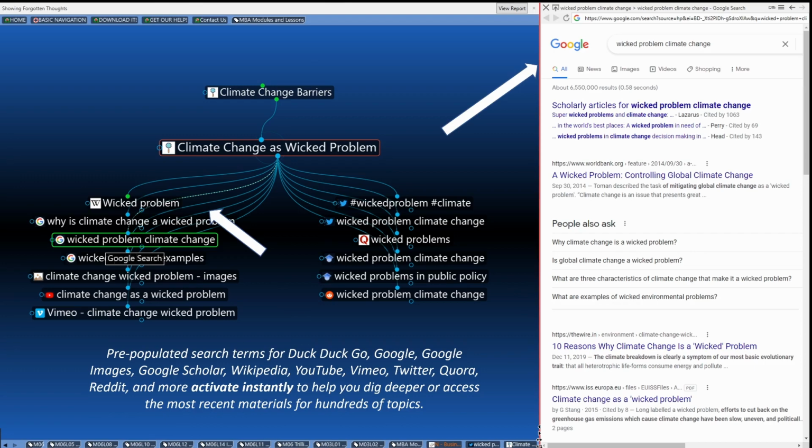So each of the child thoughts that you see there is a pre-populated search term for one particular source or social media platform. The first one is Wikipedia. Then you get into Google search, Google images, YouTube, Vimeo, Twitter, Quora, which can be a great source of information, Google Scholar, Reddit, and there are others.